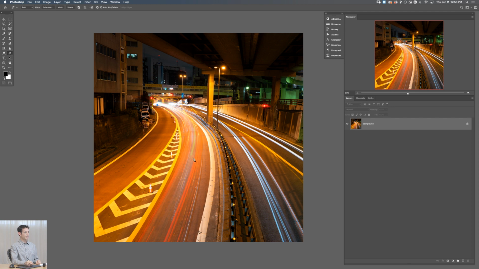So I'm going to hit P for the pen tool. We're going to go ahead and click and drag to make a pen path. Okay. And we're going to try to follow these light rays. So that's my goal here. I want it to have the same arc as the light rays.